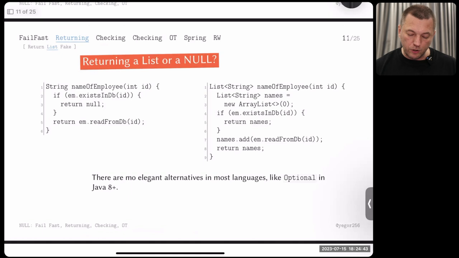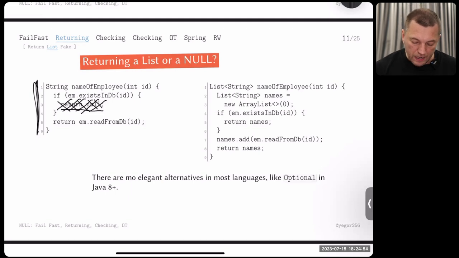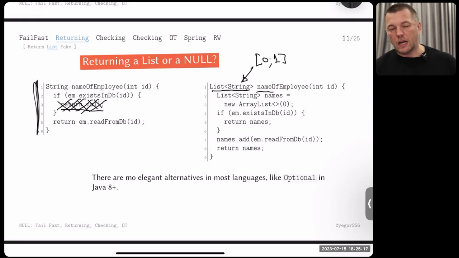Second option, what can we do? Again, the same code here. You saw that code before. This is not an option, as you remember. We don't do that. This is terrible, horrible. What do we do? We can return a list of names. So we say, give me the name of employee. But look, I ask for the name, but I return a collection. And it's a collection of one element. So basically, the size of this collection is either 0 or 1. It's either an empty collection or a collection with one element inside.